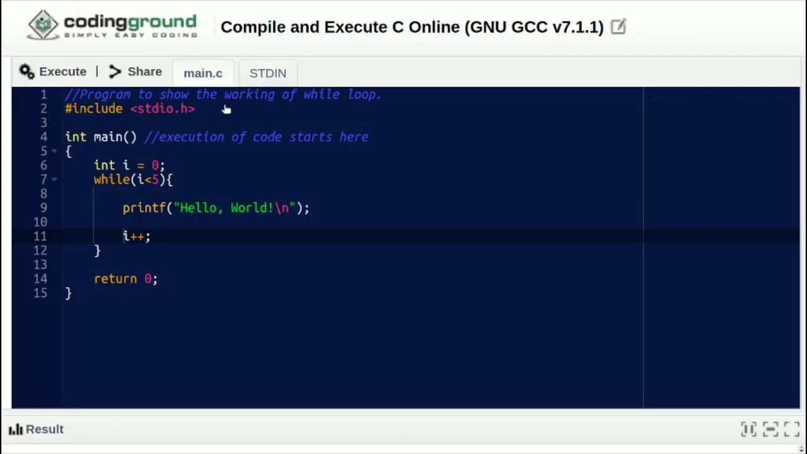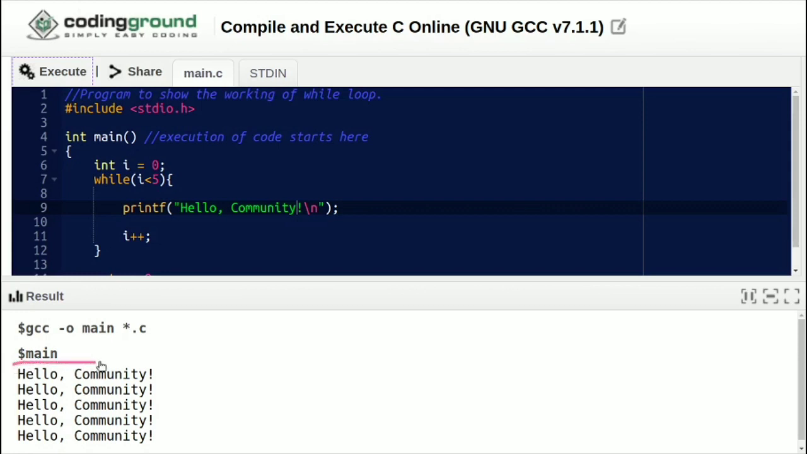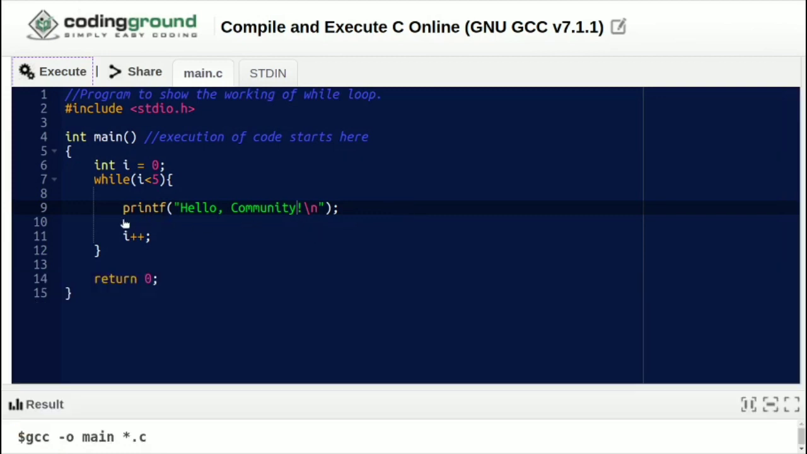This is a very simple program which shows the working of the while loop, and what this program does is that it prints hello community 5 times. Let us now see how these 7 to 8 lines of code are able to print hello community 5 times. If you look at the code carefully, you can see that I have written a single printf statement, and I have made use of the while loop in order to print hello community 5 times.